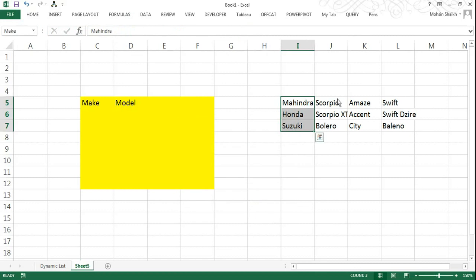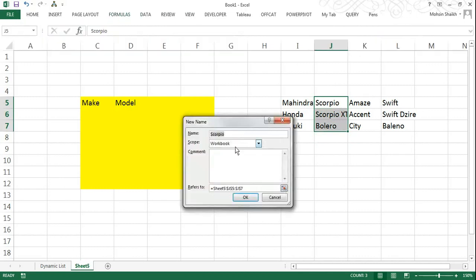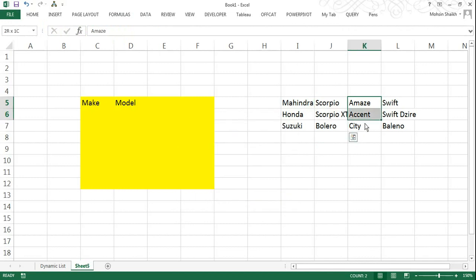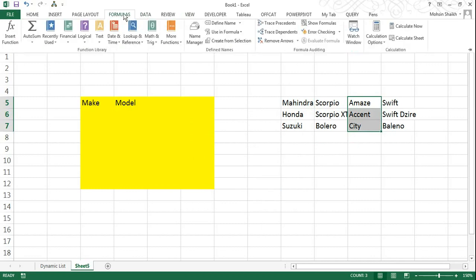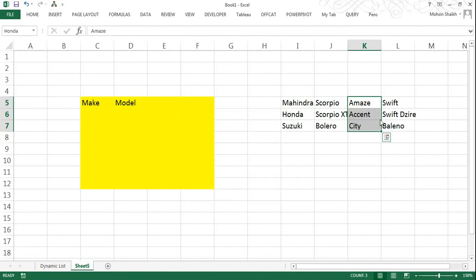Now similarly I will make lists for the models as well. Now I will select the models of Mahindra, go to formulas, go to define name and name it Mahindra. So this is my second list, the values are already selected. I will now define my third list. I will select the models of Honda, go to formulas, go to define names. Now I want this list to be named as Honda. The values are already selected. I click on OK, and finally the fourth list will be of Suzuki models.